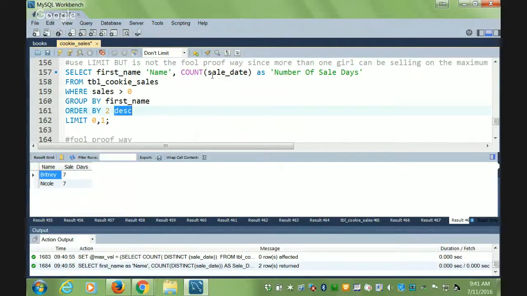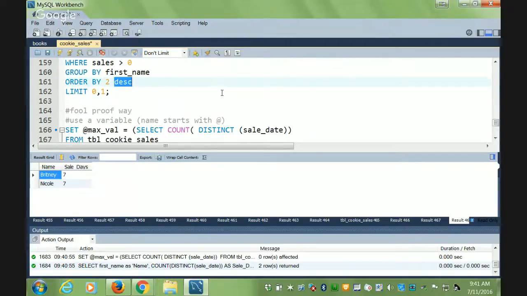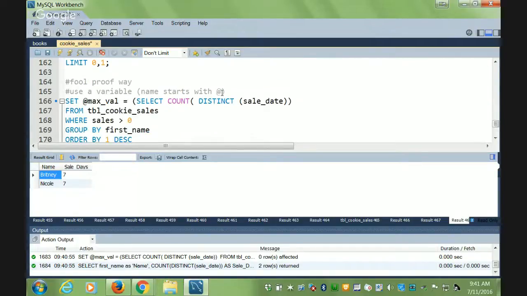Order by 2 descending. So Nicole will come first. We were just seeing Brittany as the answer in the first one because she was the only one, but now we'll see Nicole. So that's a wrong answer and that's a right answer. So the second way is foolproof.